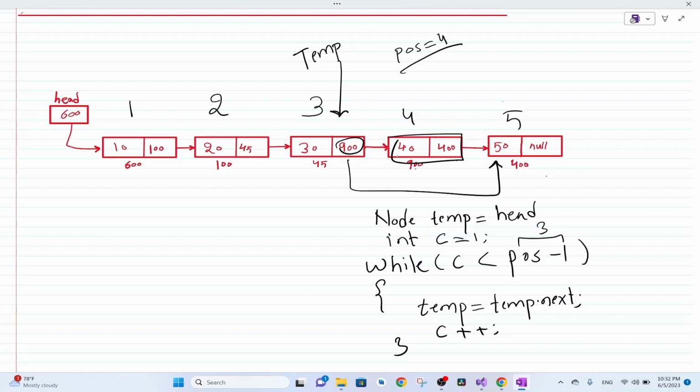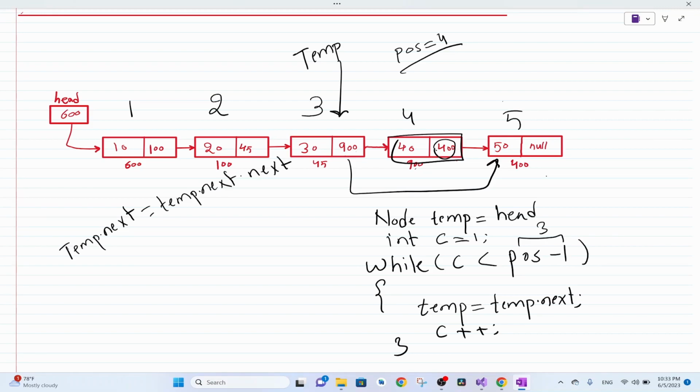this pointer to point to the next node of the target node by saying temp.next, which is this pointer, equal to temp.next, which is this node, this node's .next, which is this pointer. We can access memory address 400 with temp.next.next. This way we set this connection, and once we set this connection, this node's next pointer is going to point to memory address 400, and we detach this pointer.